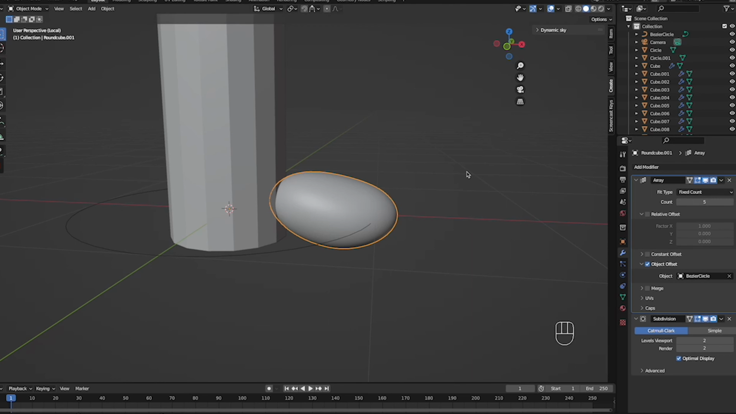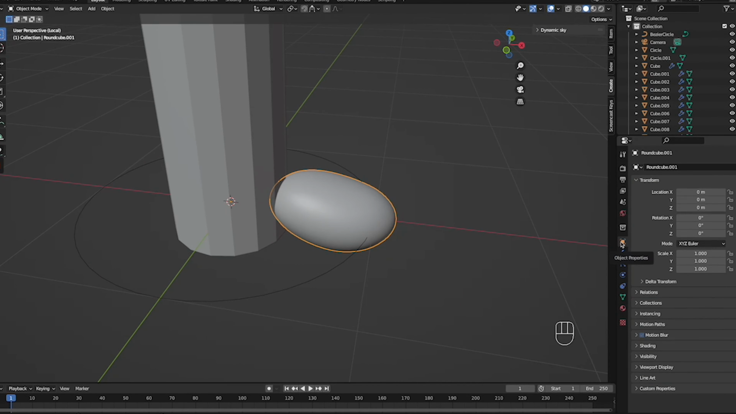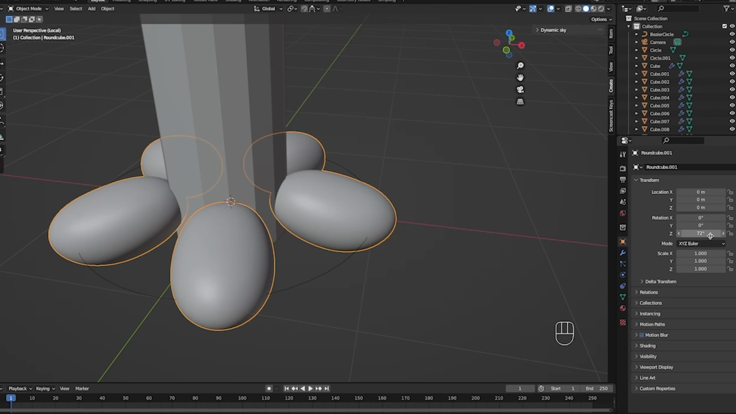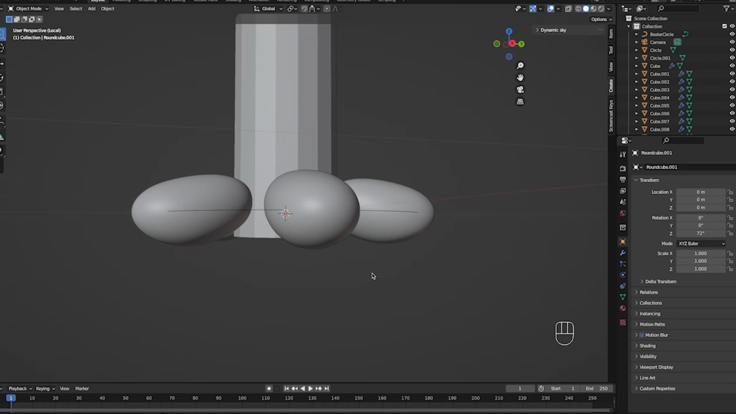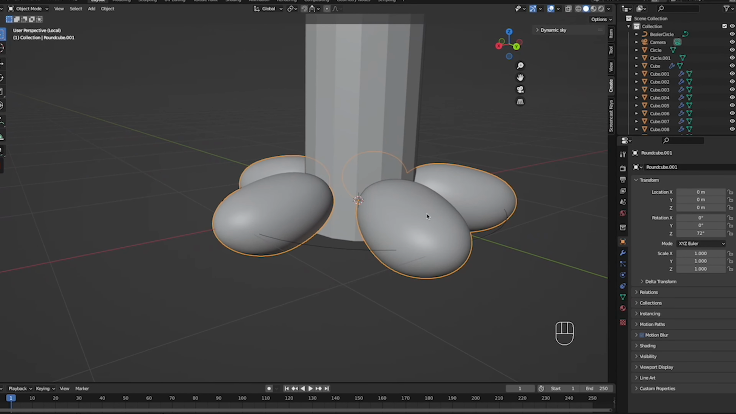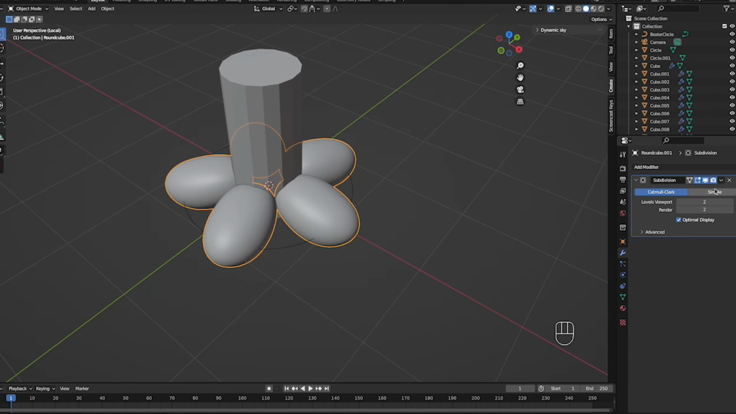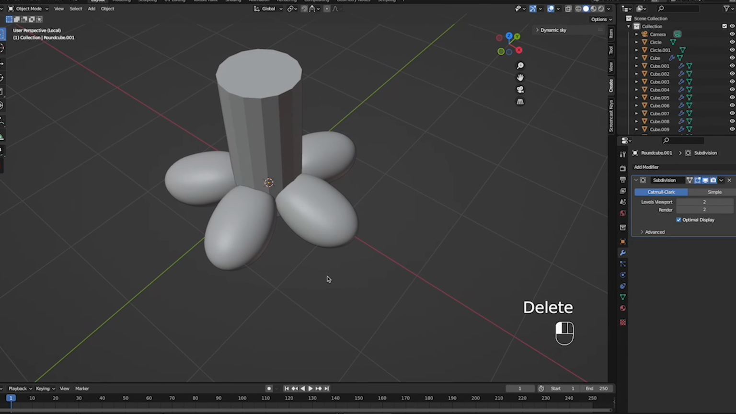Now you're probably seeing there is nothing happening. That's okay, you're okay. So in the object's properties, we're going to go to Z and we're going to put 360 degrees divided by 5. And now they're all placed around just like that. You can definitely still fiddle with them if you want to go into edit mode. Because we're going to end up wanting to move it, we want to apply the array modifier, and then we can delete this little circle.